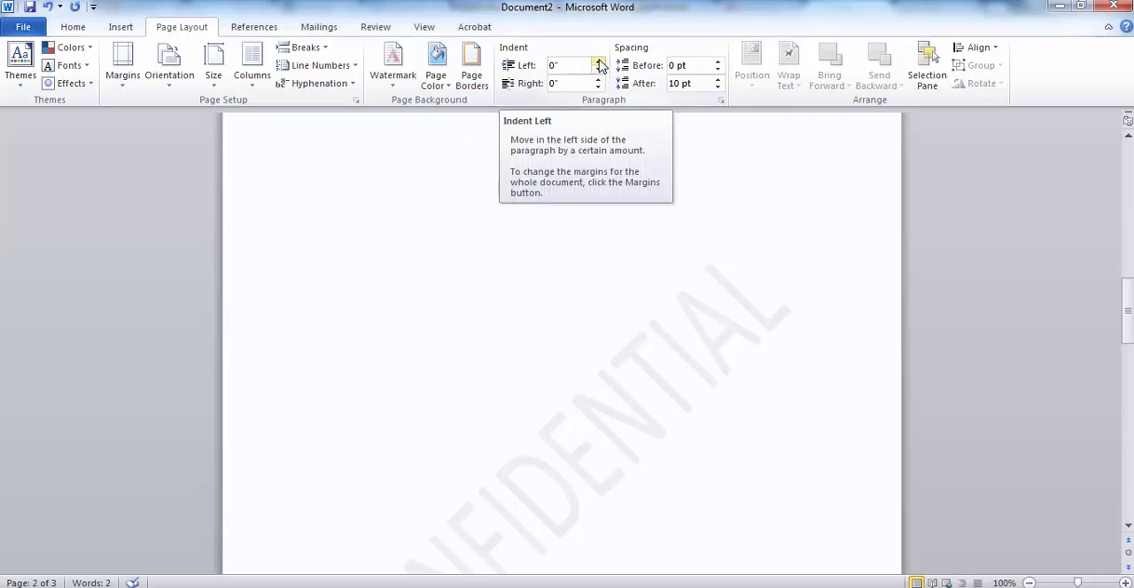Here is where you would indent your wording, and this is where you can change the spacing between lines.